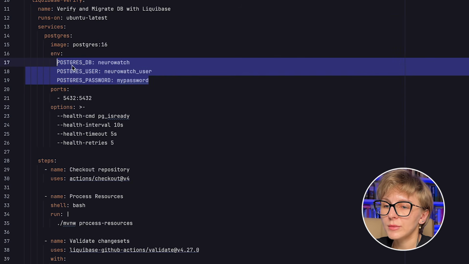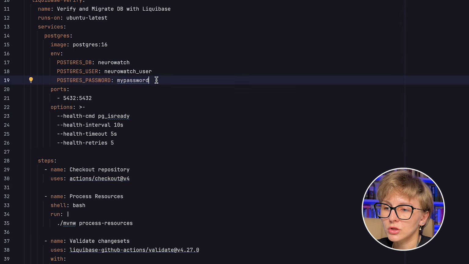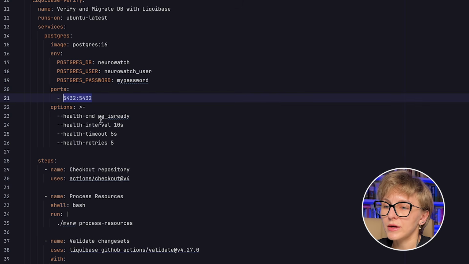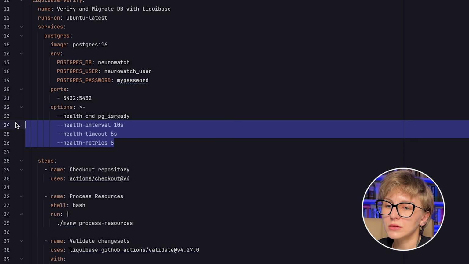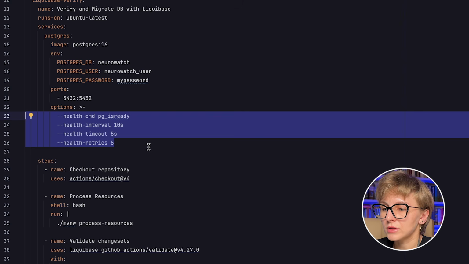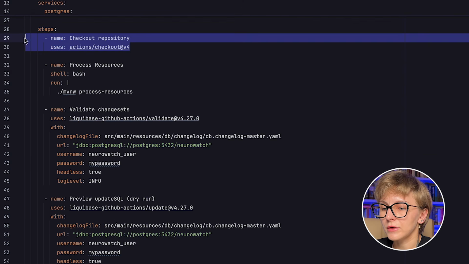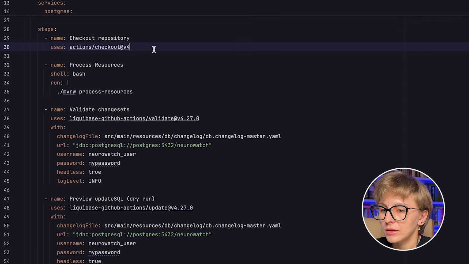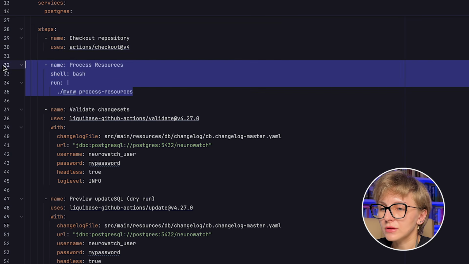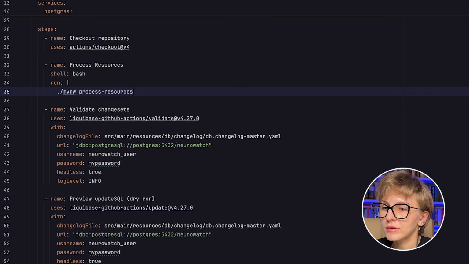You specify the database user and password, and of course, you should use the secret GitHub tokens in password fields, but this one is just for simplicity's sake. Also specify the ports and necessary options for checking the health of the service. So we are going to continue with the migration only if the service is up and running. The next step is to check out the repository, and then we process resources with Maven process resources just in case. And then the interesting part starts here.